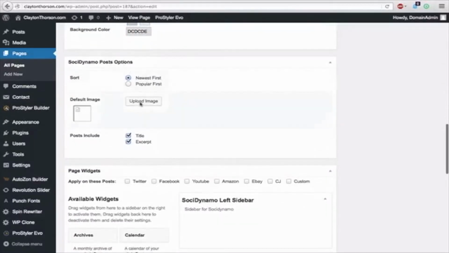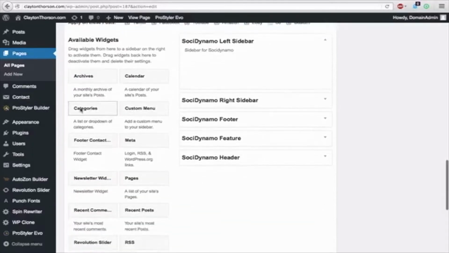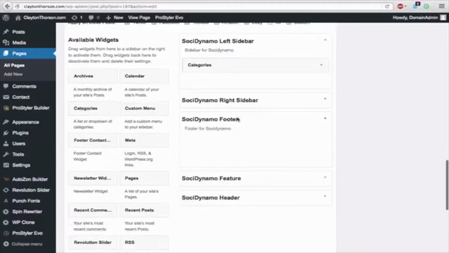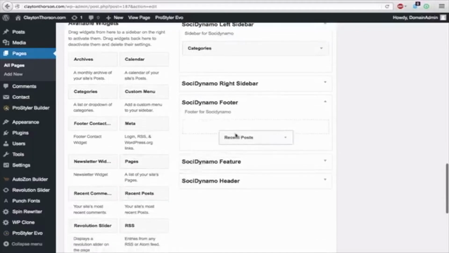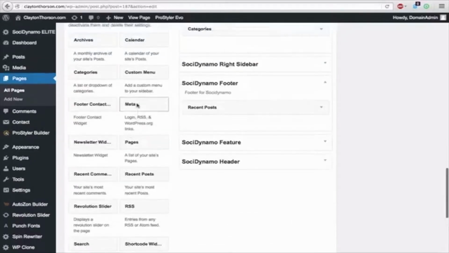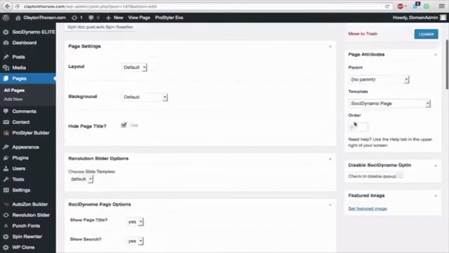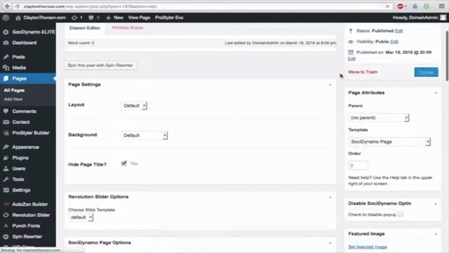After this, you have these post settings. Down here, this is the post settings. It says page widgets, but it really should be post. So here you can check where you want them to show up. And we'll drag the categories into the left head sidebar and the recent posts into the right sidebar. All of these widgets here come from the WordPress widgets section. You can add them to any of the Socio Dynamo posts. Now if we go up to the top and hit update the page, so that it will save all of the settings we just applied.